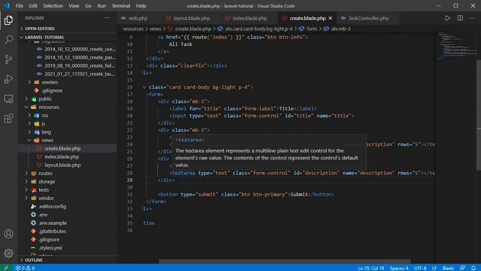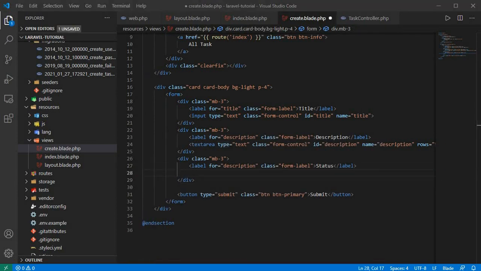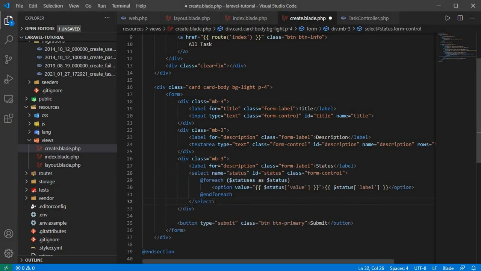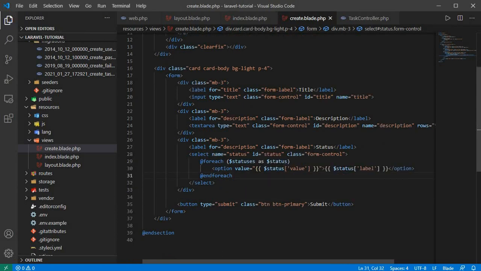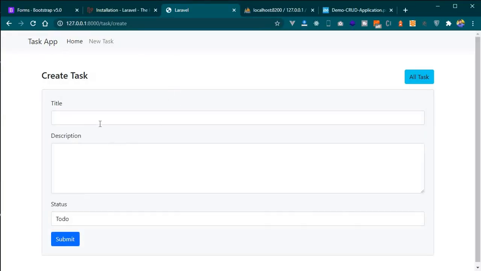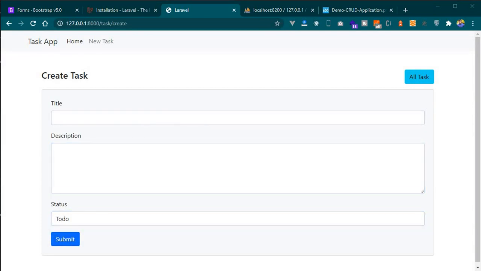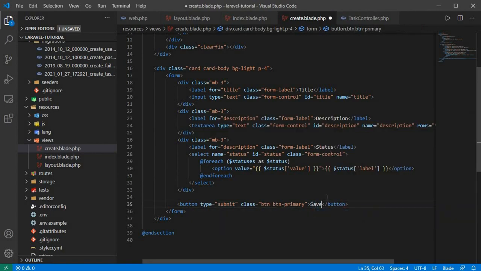Okay, then there is no need of this text area, just make a select box. Select status, id status, form control, and just loop through the statuses as single status. Value will be status value and label will be status label. Okay, so save it and check, refresh. Wow, title, description and a status, that's perfect. And to save.